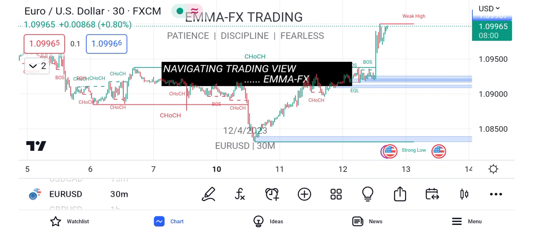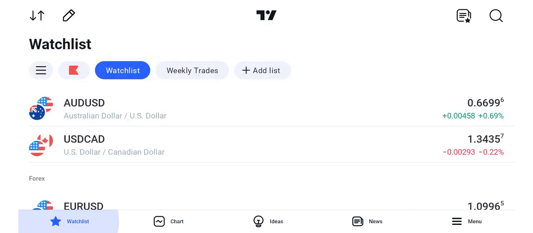Okay, before starting the forex market, the first thing you need to do and need to know is how to navigate TradingView. So I'll be teaching you guys how to navigate TradingView today.